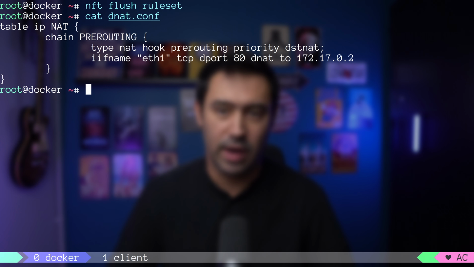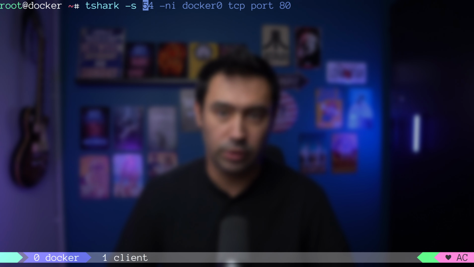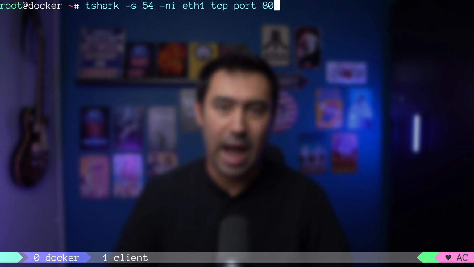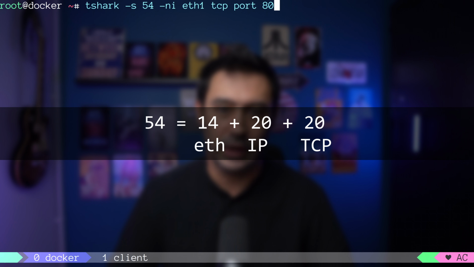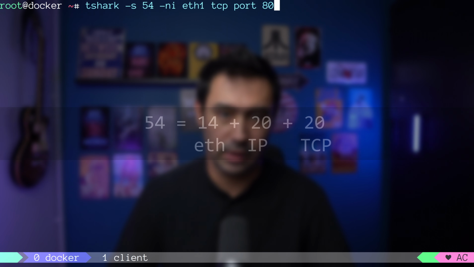Before we apply that firewall rule, let's see how the connection behaves without it. I will perform traffic capture on eth1 interface on the Docker host for traffic arriving to port 80 TCP. I will limit the capture only to the headers with the -s option: 14 bytes for Ethernet frame, 20 bytes for IP header, and 20 bytes for TCP header.